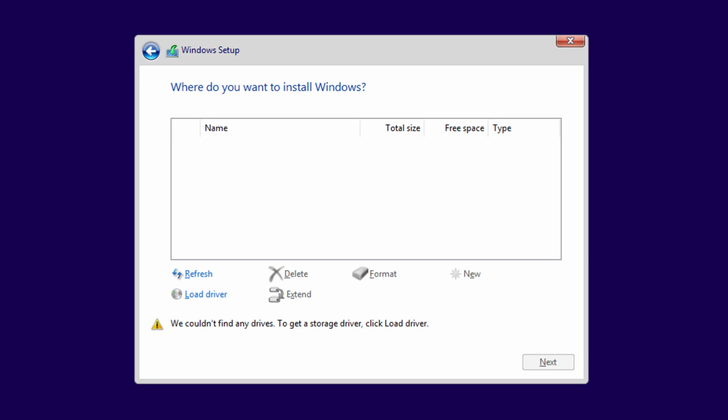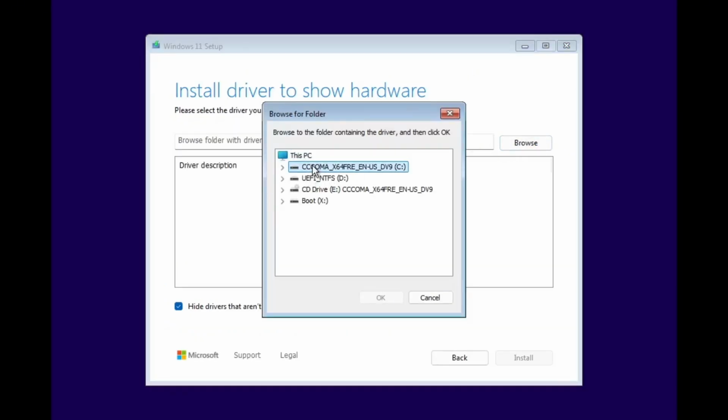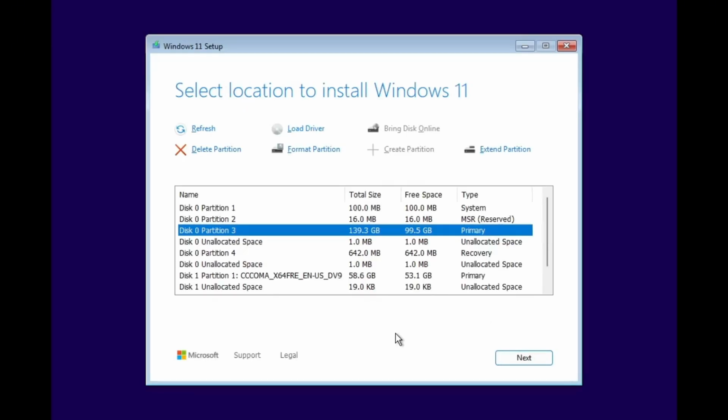During the installation process, when you see the "We couldn't find any drives" message, click on Load Driver, then select Browse. Navigate to your USB flash drive and click OK. After that, you'll see the Intel VMD driver listed. Select it, click Next, and the missing storage drive should now appear. Once your drive is detected, you can continue with the Windows installation.